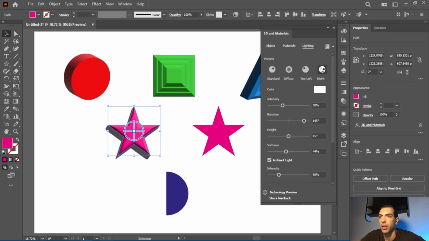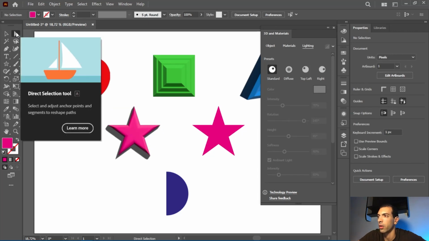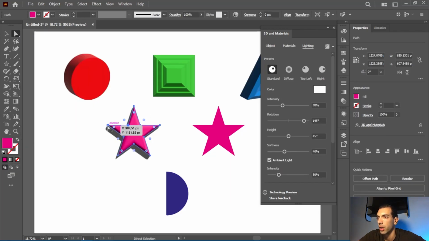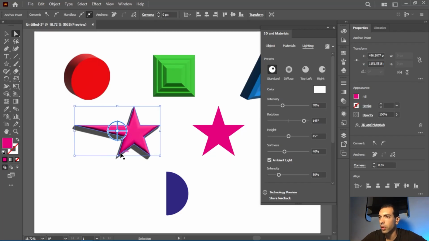If I ever decide to choose other presets like diffuse, top left or right, you see how each time it changes. I'm gonna go back to standard, and I'm gonna leave it like this. And by the way, if I ever decide to modify the shape, for example this star, if I click on direct selection tool and I decide to move this point, for example, when I modify the shape, the 3D object also changes like this. Control Z, I'm gonna go back.